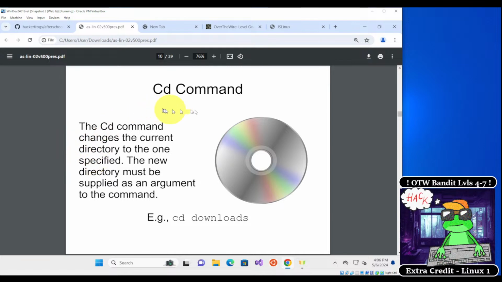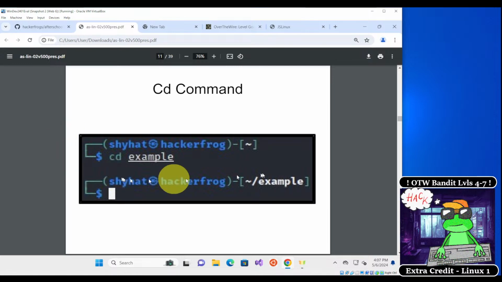And we also used the cd command. The cd command is another very common and very useful command inside of Linux. What it does is change the current directory to the one specified, so the new directory must be supplied as an argument to the command. For example, if we wanted to change our directory over to the downloads directory, we would do cd downloads. We start off in our home directory in this example, and then we use cd to change over to example, and in the new prompt we see that we're inside the example directory.